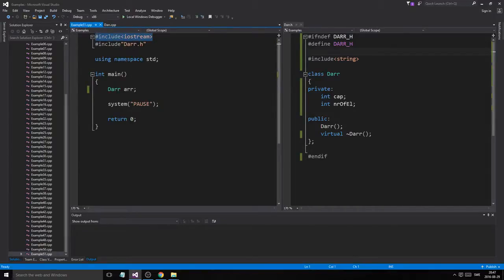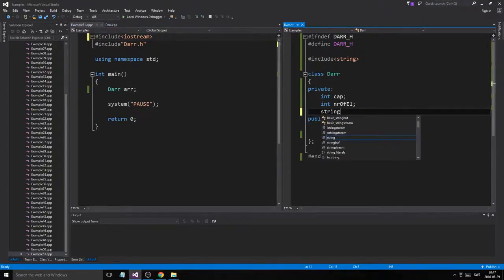If I included iostream in here, in the darray.h file, we wouldn't have to include it up here in main. So just remember that. And it's good to do it this way. If you have string included here as well, you should remove it if you include it in the header file for this other class. So remember that, and we'll just make a string array, pointer of course, and then we'll just go ahead and do this.